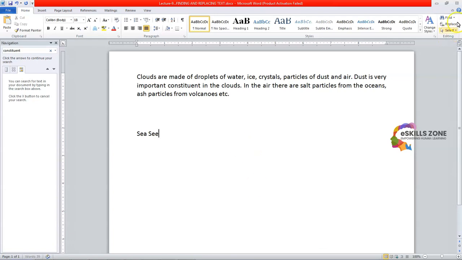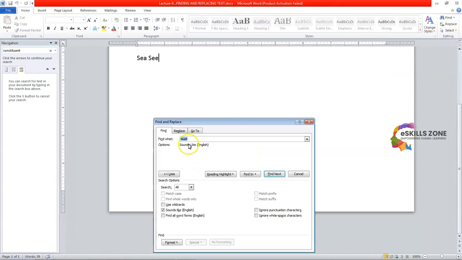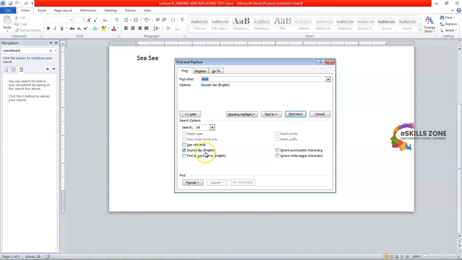And if I click on the find option, go to advanced find, and from here click sounds like and type see over here and click find next. So viewers, you can see that I have typed the word see, which means to watch something, and you know that since sounds like see, the sea is the same, so Word actually highlighted the word sea instead. So it means that we can find homonyms, two or more words having the same spelling or pronunciation but different meanings, with the help of the sounds like English option.